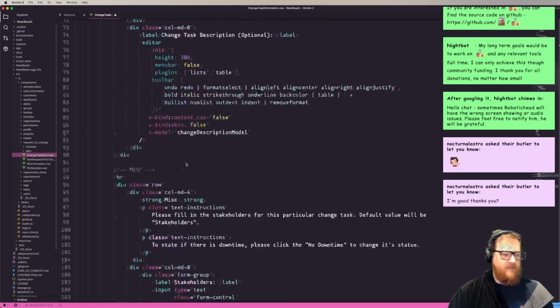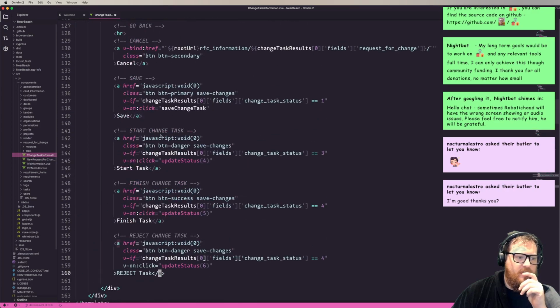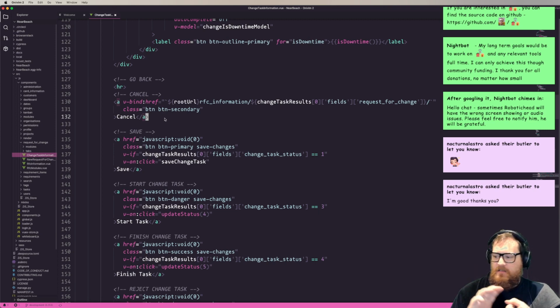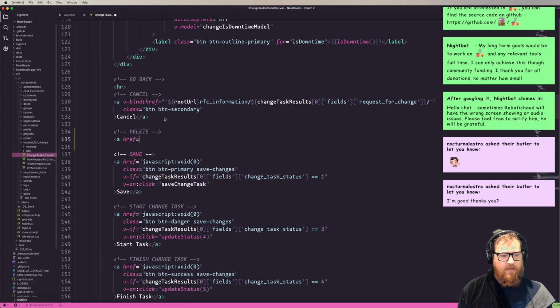Okay, so we've got between dates, we've got all this fun stuff. Down at the bottom, we've got these particular things. So the only time we can really delete is the same time we can save. So I'm just gonna add a new line, delete. So this will be href where JavaScript void is 0. That's an old thing I used to do.